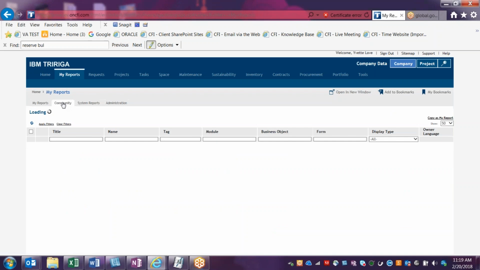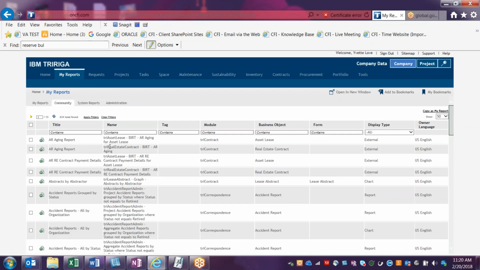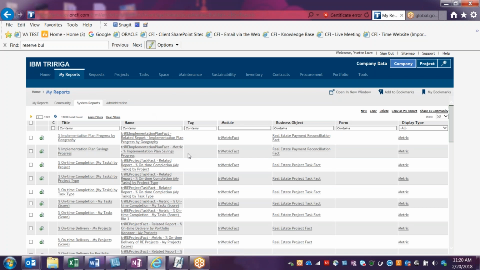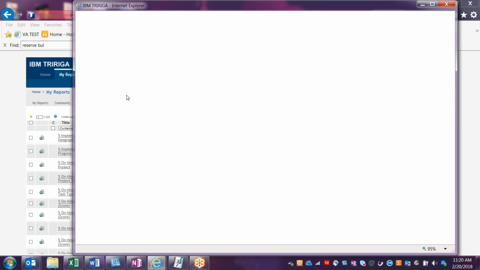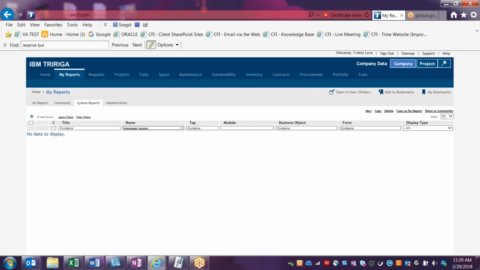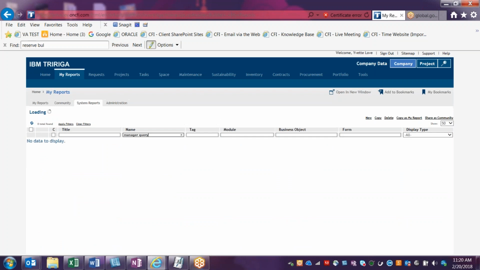So you've got community, which are typically reports that only the community should be able to run. They only have this run button. They cannot modify them. Anyone who has system reports, which would be you, can click on any one of the reports, and you have edit rights to any of those reports. But I'd use caution on any of these reports that have the term manager query.